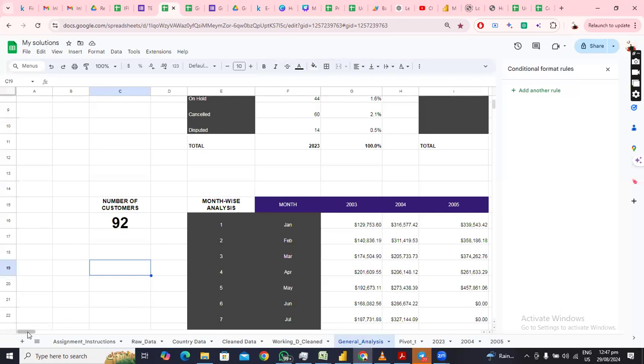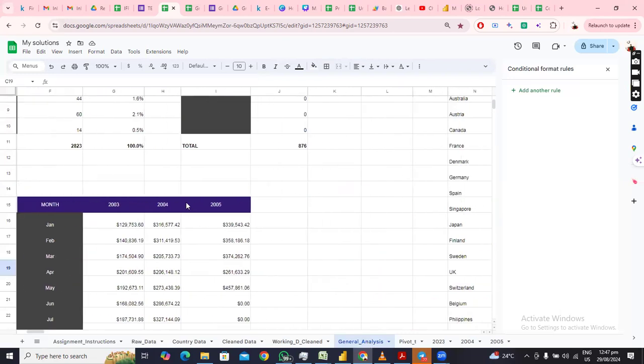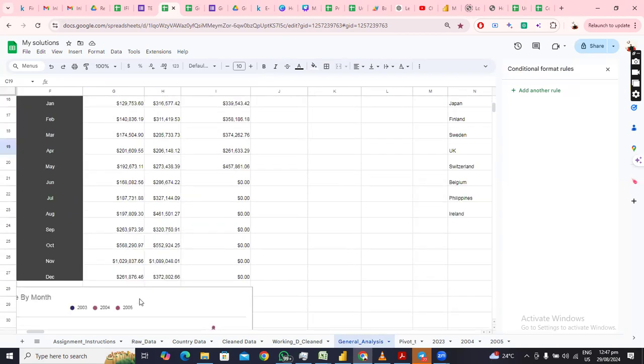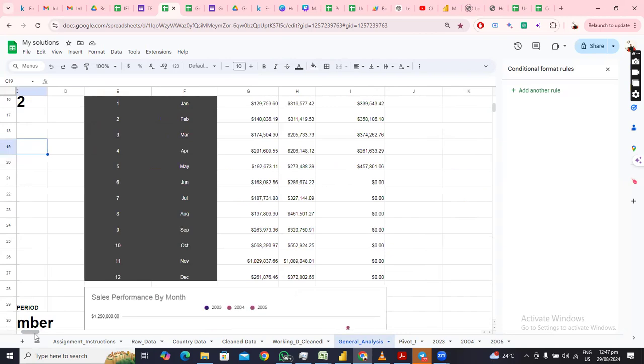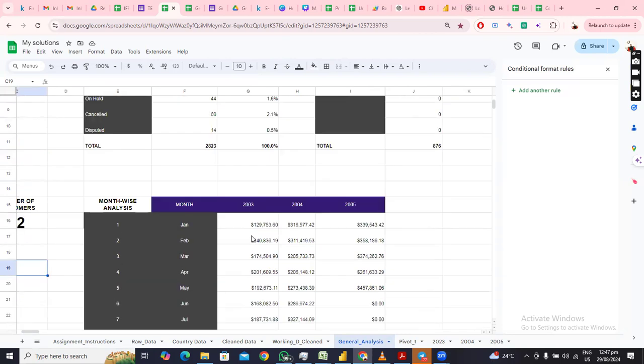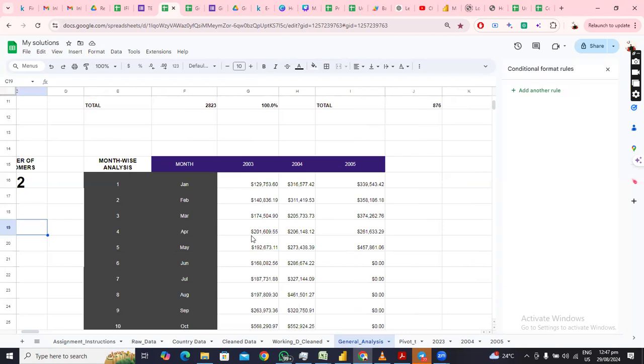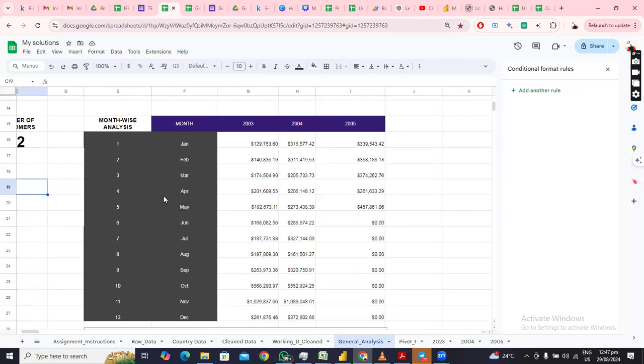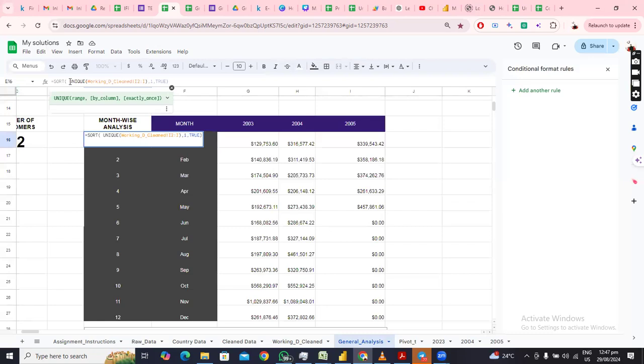Now for the peak business period, here is the performance. When you are talking of period, you are talking of time. It's a time analysis. When you hear period, it's time analysis. So you see what I did here. We already have the month column. So using the unique function, you see what I did here? I used the unique function to get all the months from January to 12, which is December.